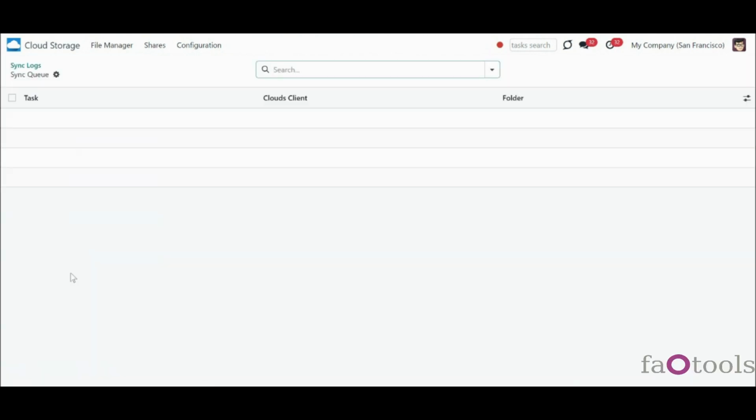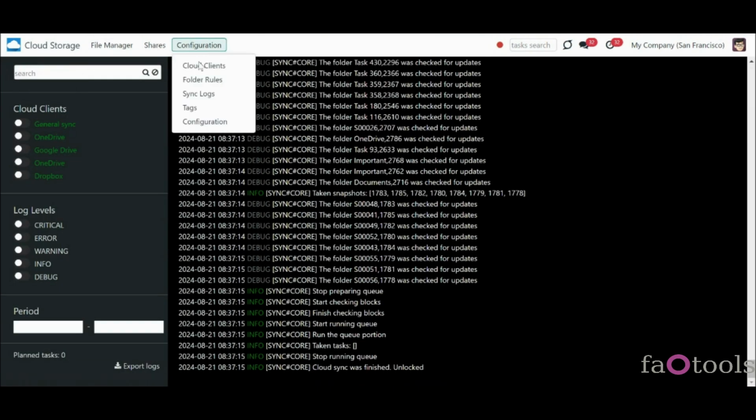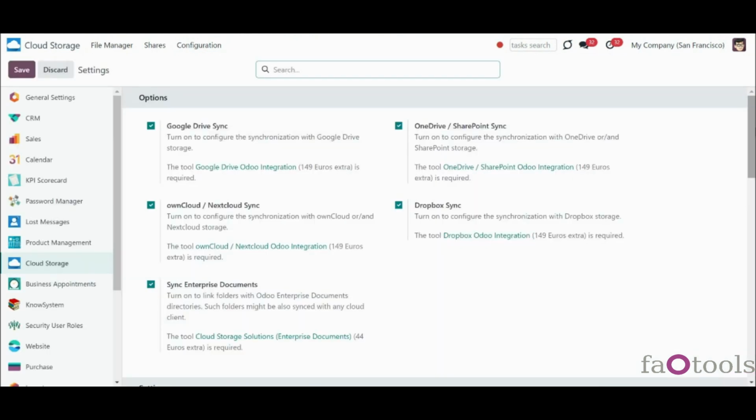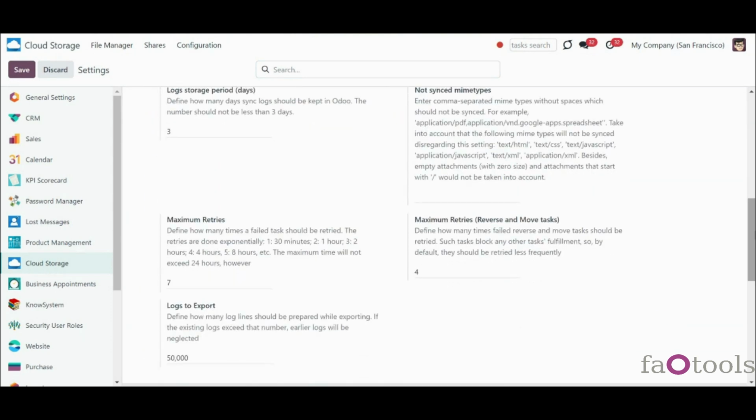It is possible to set the maximum number of attempts that the module will make to complete failed tasks. For that, open the Cloud Storage menu and go to Configuration. Find the section Settings. In the field Maximum Retries, define how many times a failed task should be retried. In the field Maximum Retries Reverse and Move Tasks, define how many times failed reverse and move tasks should be retried.